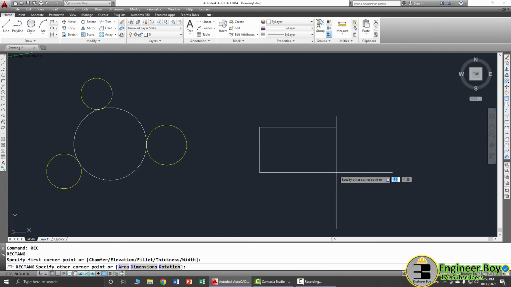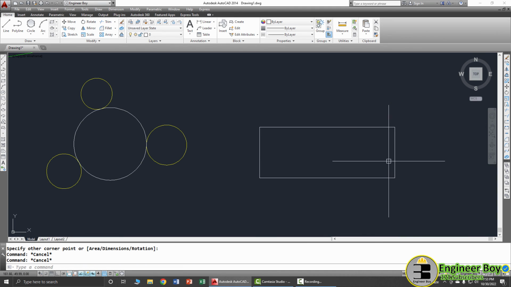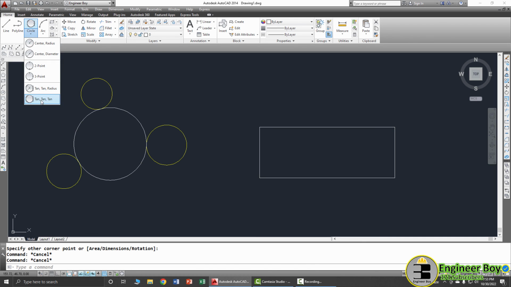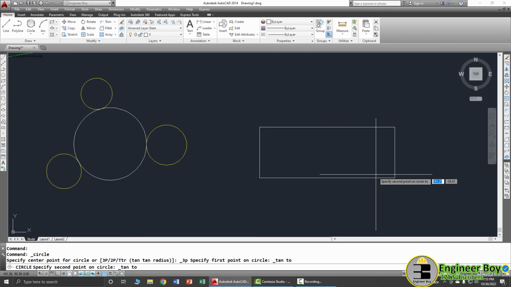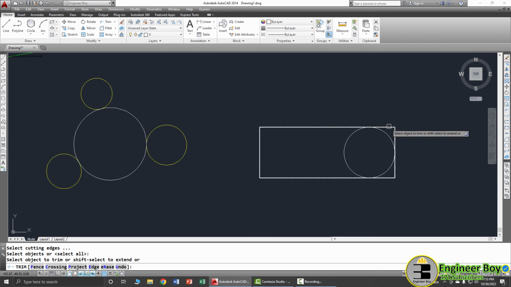Last try. Let's say we have a rectangle, and I'm going to draw an arc over here, just equal to the diameter of this guy. So again, go to draw, and there we have tangent. Let's try this and that one. That's amazing. You can do anything with it.